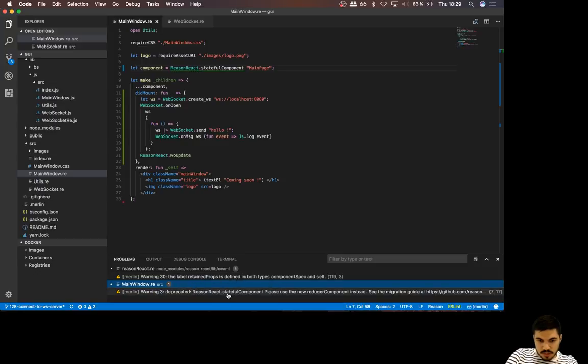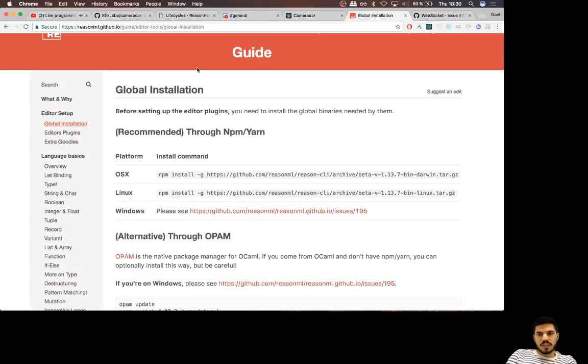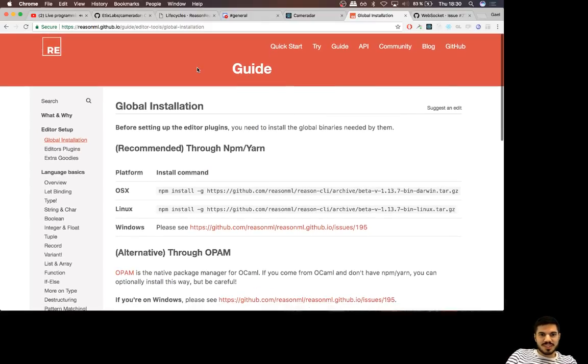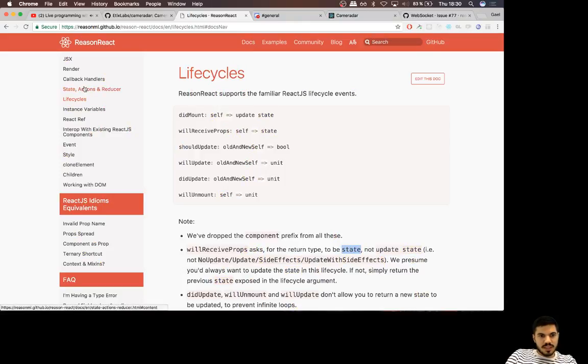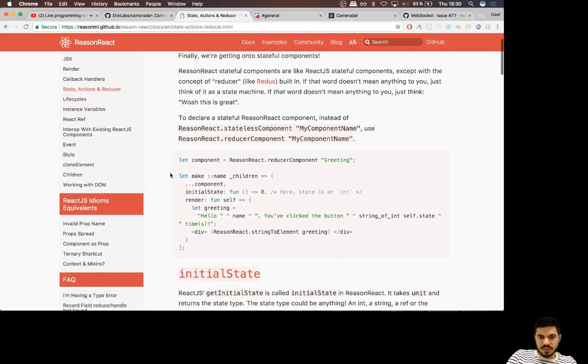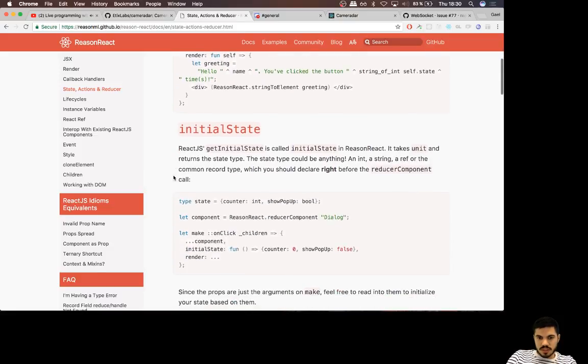Okay, I think in the tutorials it was saying that I need to define my state type just before I declare this. So probably if I declare the state type here, it will be happier. So let's go copy-pasting some code. ReasonReact state, action and reducer. How do I do that? Okay, looks easy. Initial state.